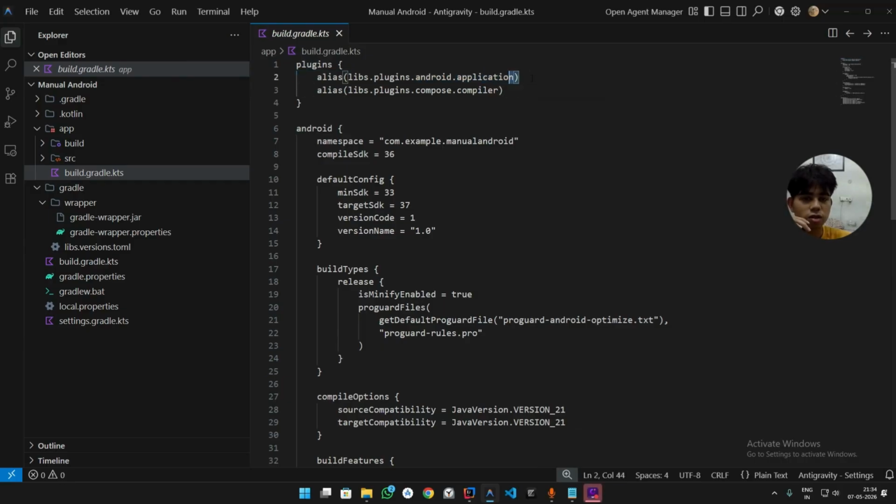And AGP is not something small, it consists of many things, many tools inside it. The AAPT tool, which converts resource files to APKs, and it contains the D8 tool, the R8 tool for converting Kotlin code to Dex code, right? It has all those things.